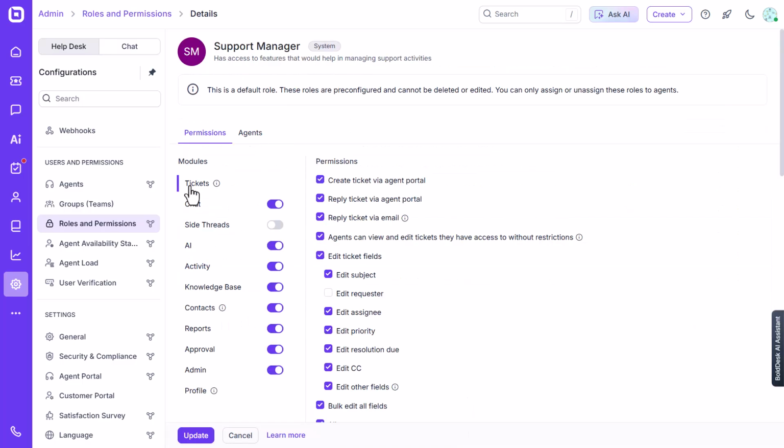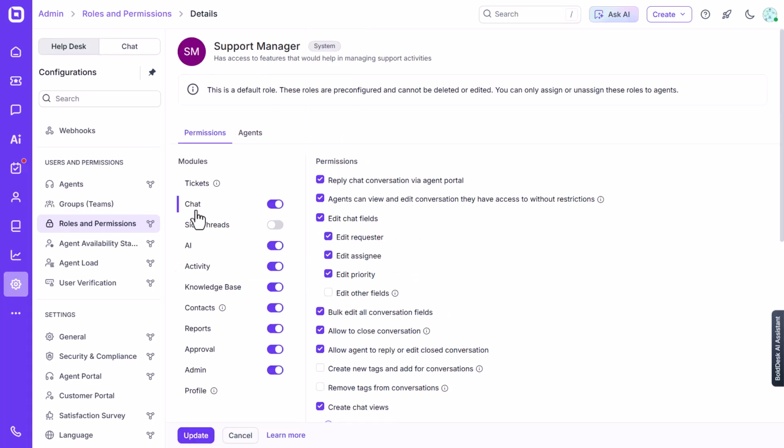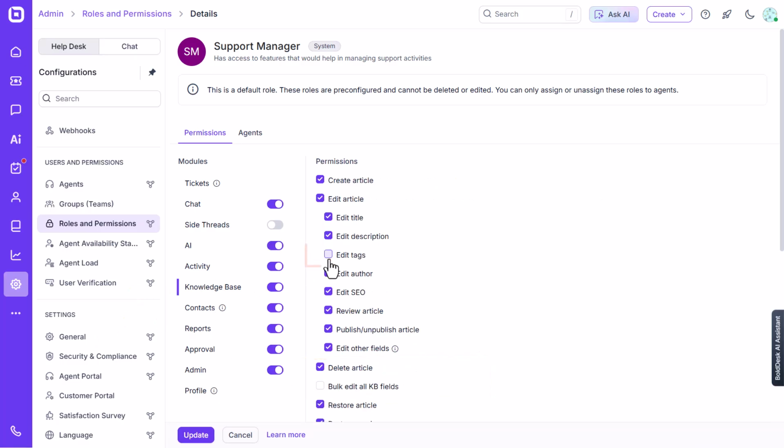Next, tag usage can be controlled separately inside each module. In the Tickets module, choose whether users can create new tags from a ticket or remove existing ones. In the Chat module, the role can add existing tags with the Edit Other Fields permission and allow creating or removing tags in conversations by enabling the respective options. For the knowledge base, enable the Edit Tags permission so the role can add or remove tags on articles.